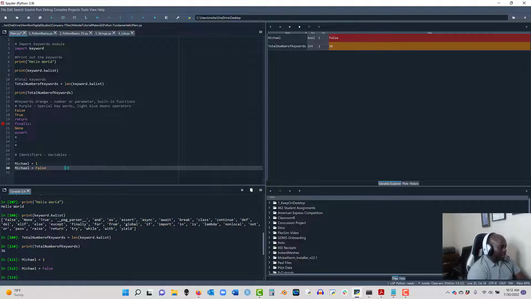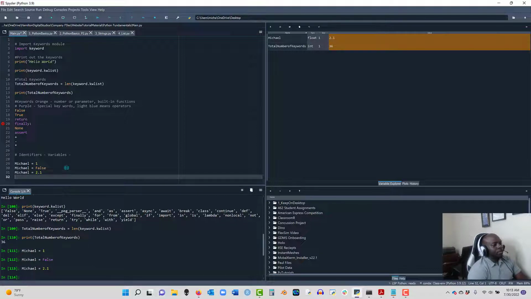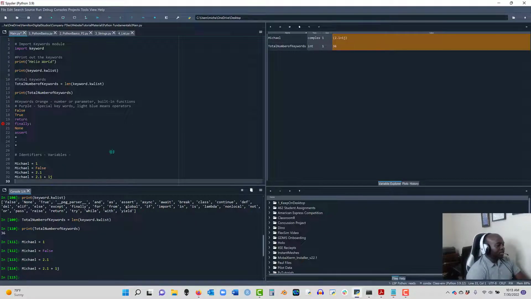What if I make myself have what we call a float, which is any real number. It's not just whole numbers. So 2.1. So now it's a float. You see the float and the ints are colored the same way. But now Mike is a float. What if I wanted Mike to be 2.1 plus 1j? Yep, it can deal with that. It knows that it's a complex number. So we got a complex number.